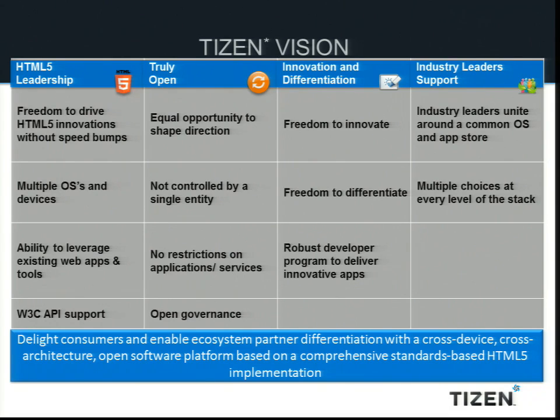So we're making TIZEN OS the best, most compatible HTML5 platform that you could wish for. We want to drive innovations very quickly on HTML5. We want to be able to leverage existing applications out there, so they just run fine on TIZEN. We want to support the W3C APIs as widely as possible, not just the existing published standards, but also drafts and pre-standards, so that when they become available and published, we're already ready to go.